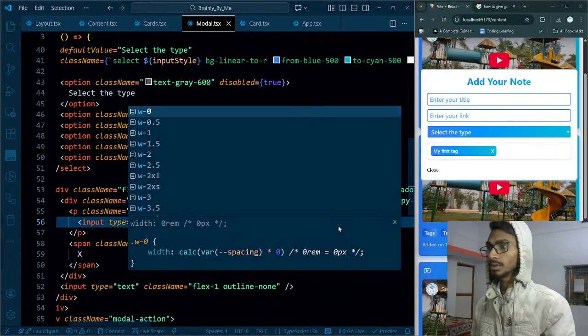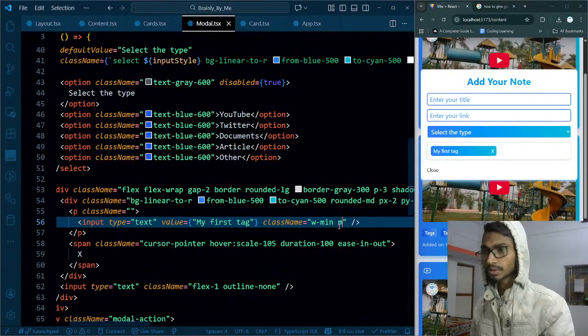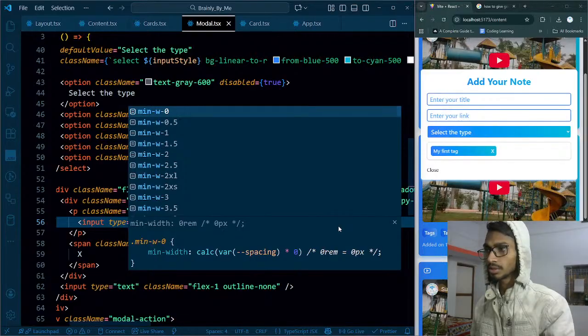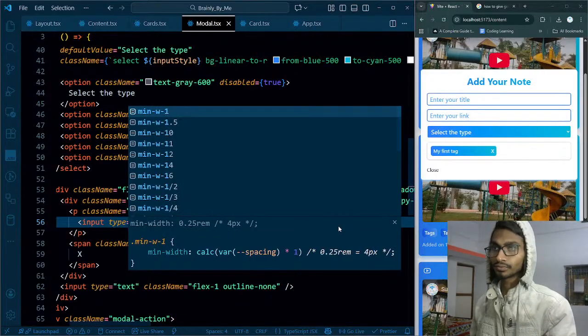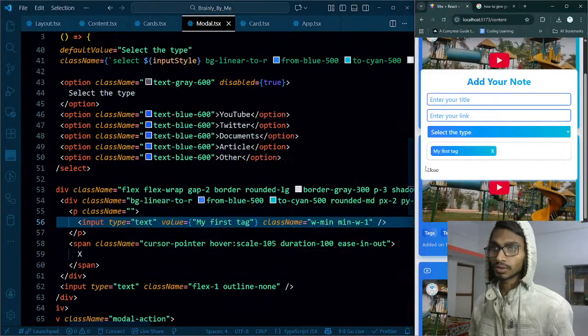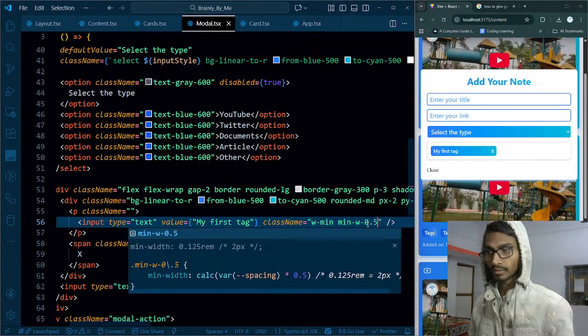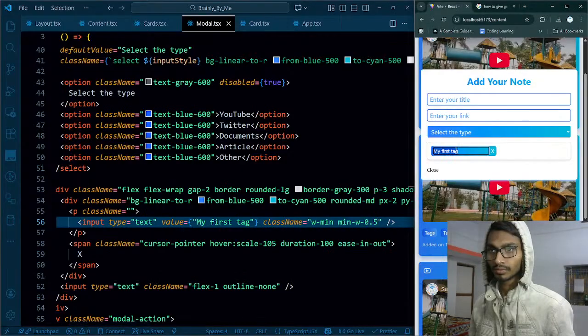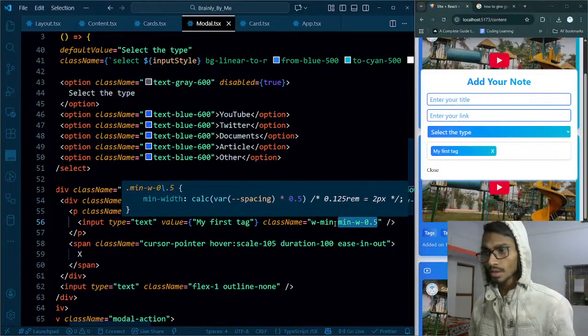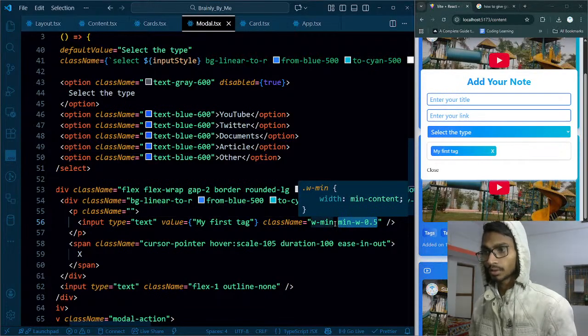Width is going to be, how about making it the minimum width. Minimum width, that's going to be just 1. Is this not going to work? Seriously? 0.5. I'm unable to change the width of the input. What would keep it width mean? Come on, yeah.